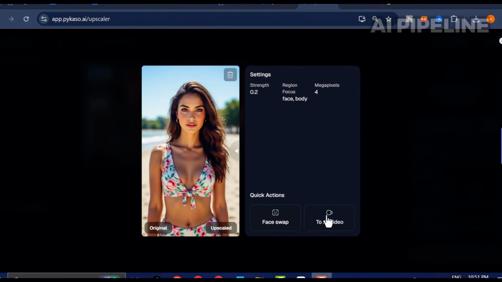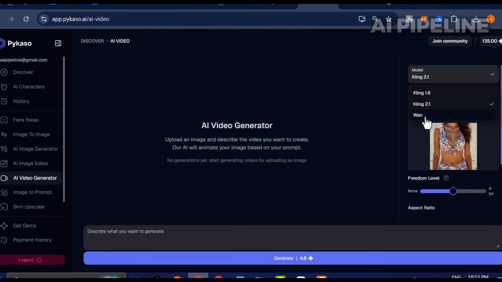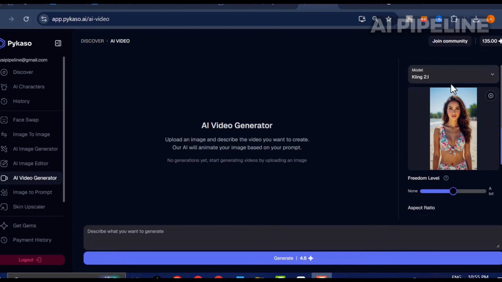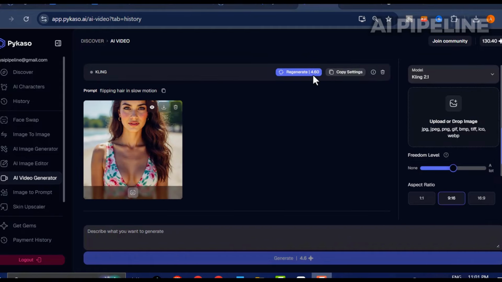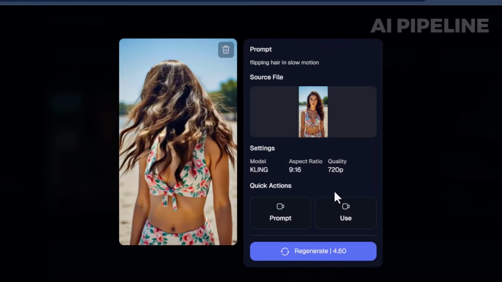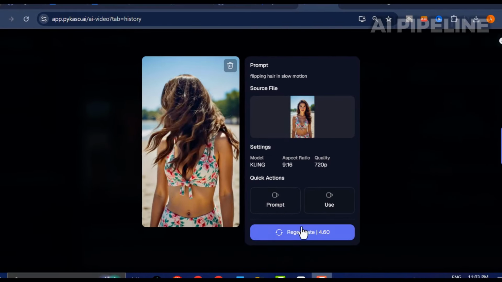Go to the AI video section, select the video generator model for this. I'll go with Kling 2.1, set the aspect ratio, duration, and resolution you want to generate. Now, type a short scene description, for example, flipping hair in slow motion. In just a short while, you will have a smooth, fully animated video clip that looks ready to post on social media. You can always tweak your prompts and regenerate the video if you are not satisfied with the result.